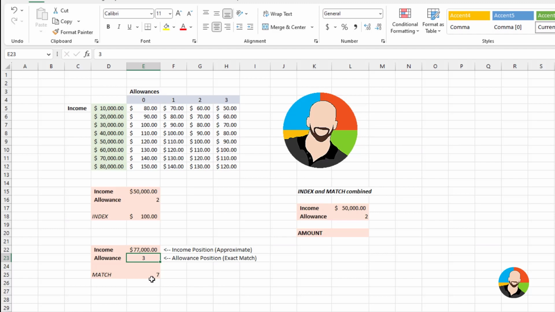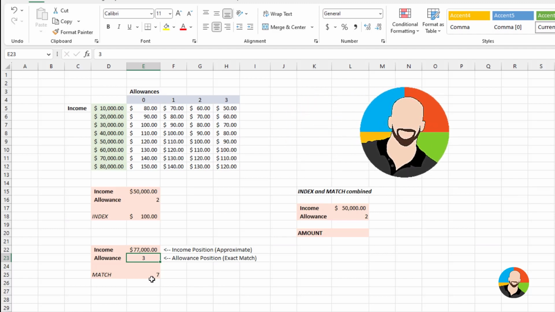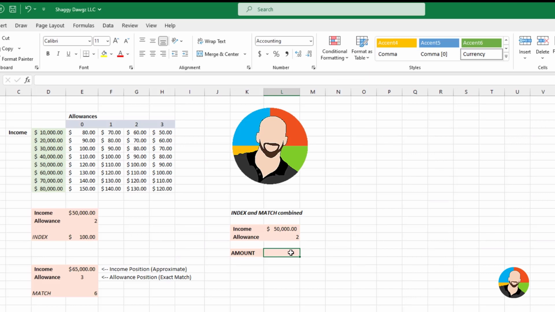And that does it for the match function. Again, standalone, the match function does not do a whole heck of a lot. In the next section, we will combine the index and the match function, which will allow us to do more sophisticated lookups.